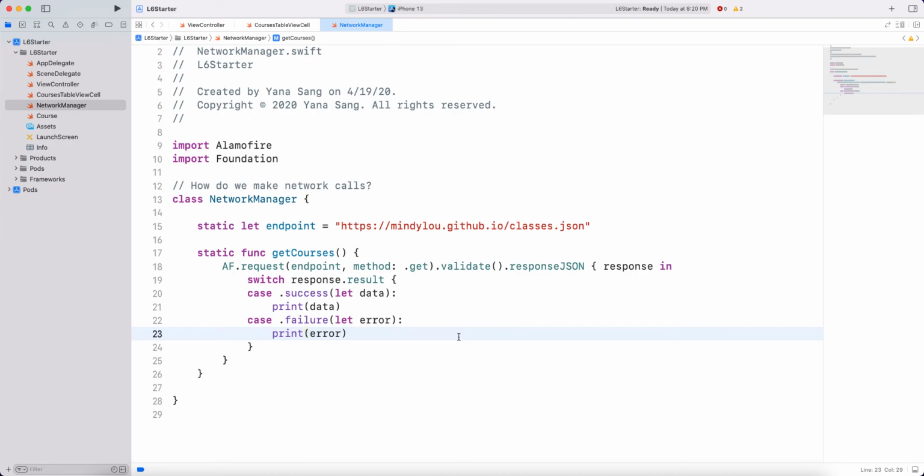Okay. Does this part make sense? Okay, yeah. So that's just how you can use Alamofire to make a GET request and get some response.